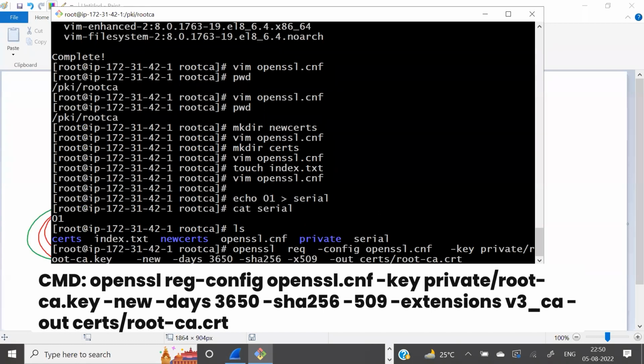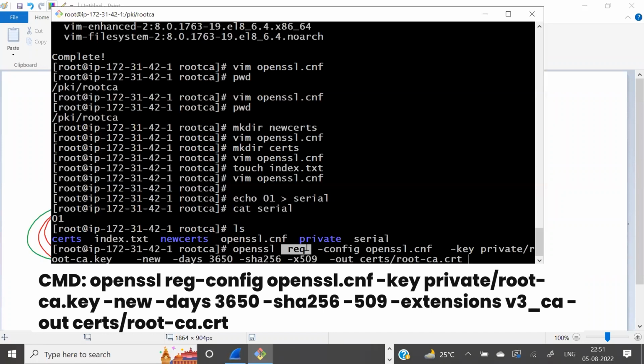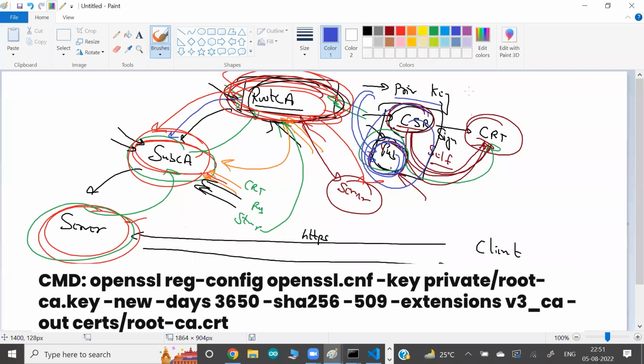So this is your certificate. Finally, this example. This is the same command we are going to run in the sub CA also. But the only difference is that the root CA is going to create its own CSR, sign it by itself, and convert it to the CRT. This is self-signing, because there is nobody on top of the root CA.